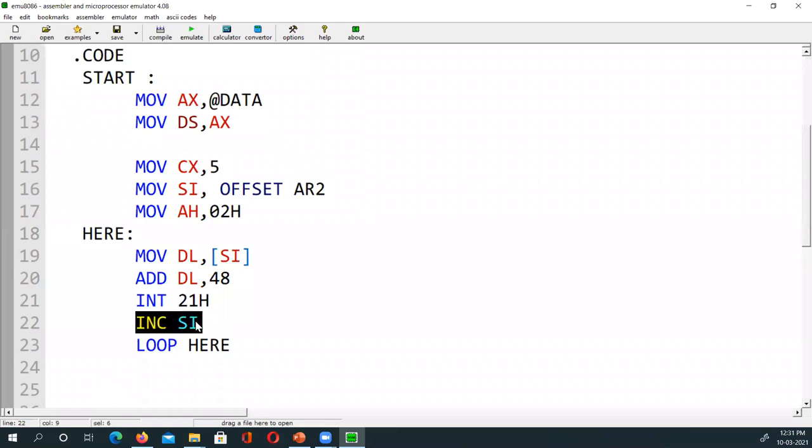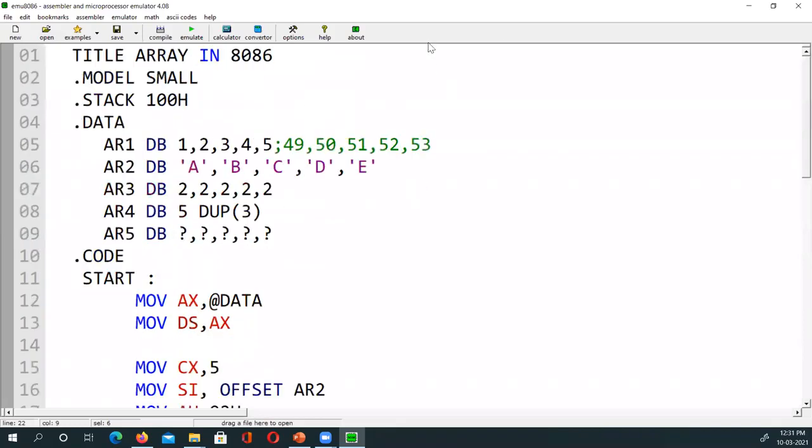And what will increment SI do? It moves SI forward. Now SI will point to the next box of the array, the next box of the array and so on. Now this program, if I say AR2, it will have one error. Can anyone spot it? If I run it, you will see.